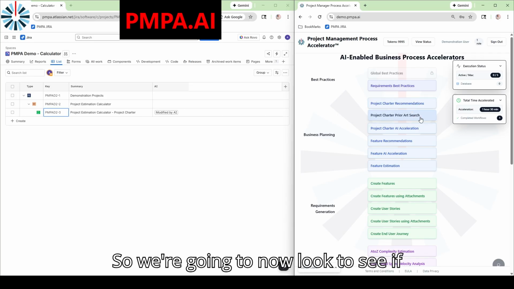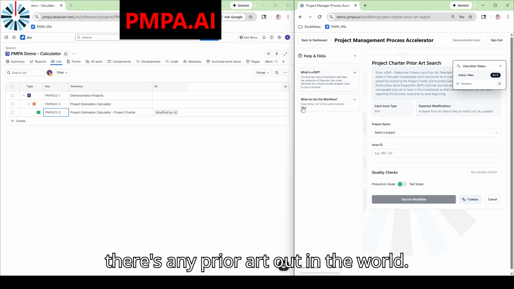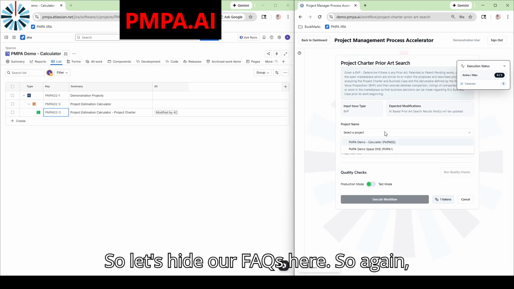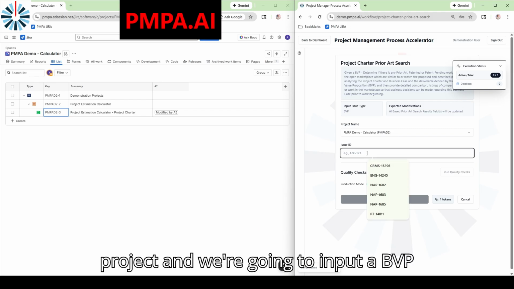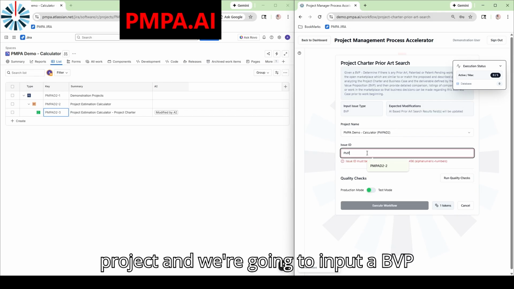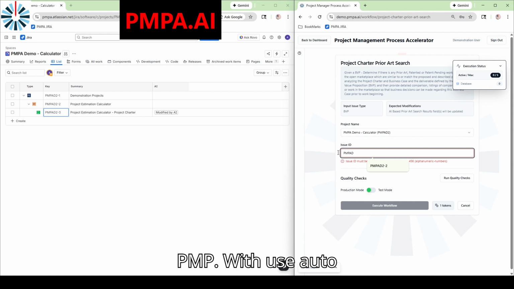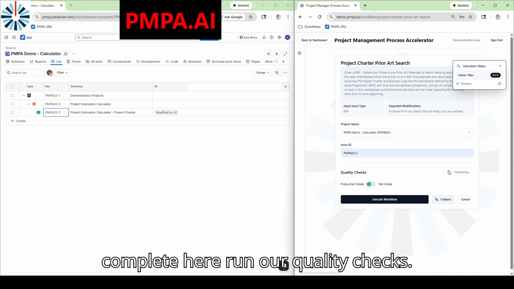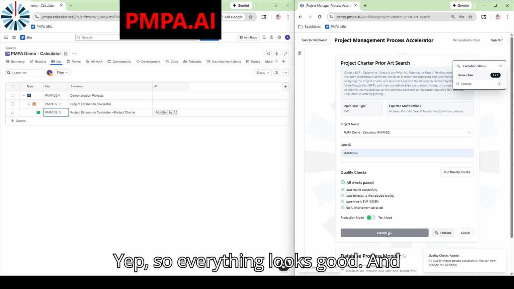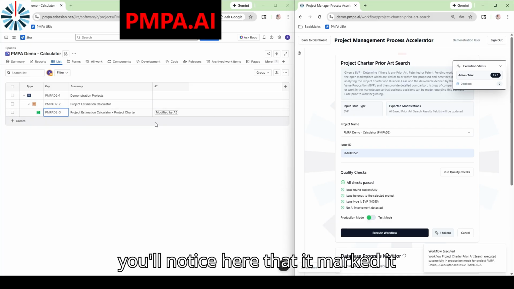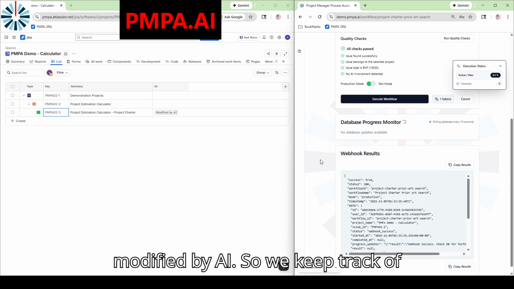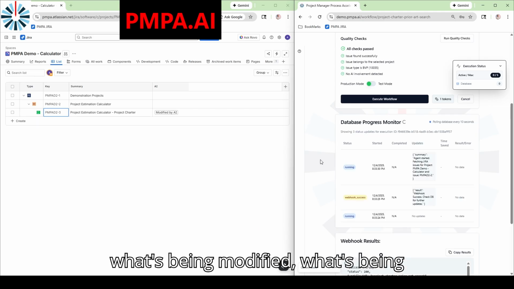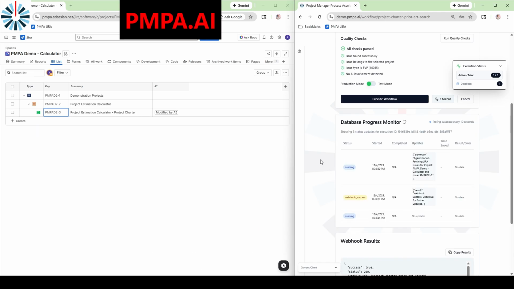So we're going to now look to see if there's any prior art out in the world. So let's hide our FAQs here. So again, we're going to choose our calculator project, and we're going to input a BVP, PMPA AD2. We'll use the autocomplete here, run our quality checks. Yep, so everything looks good. And you'll notice here that it marked it modified by AI. So we keep track of what's being modified, what's being eventually created by AI.